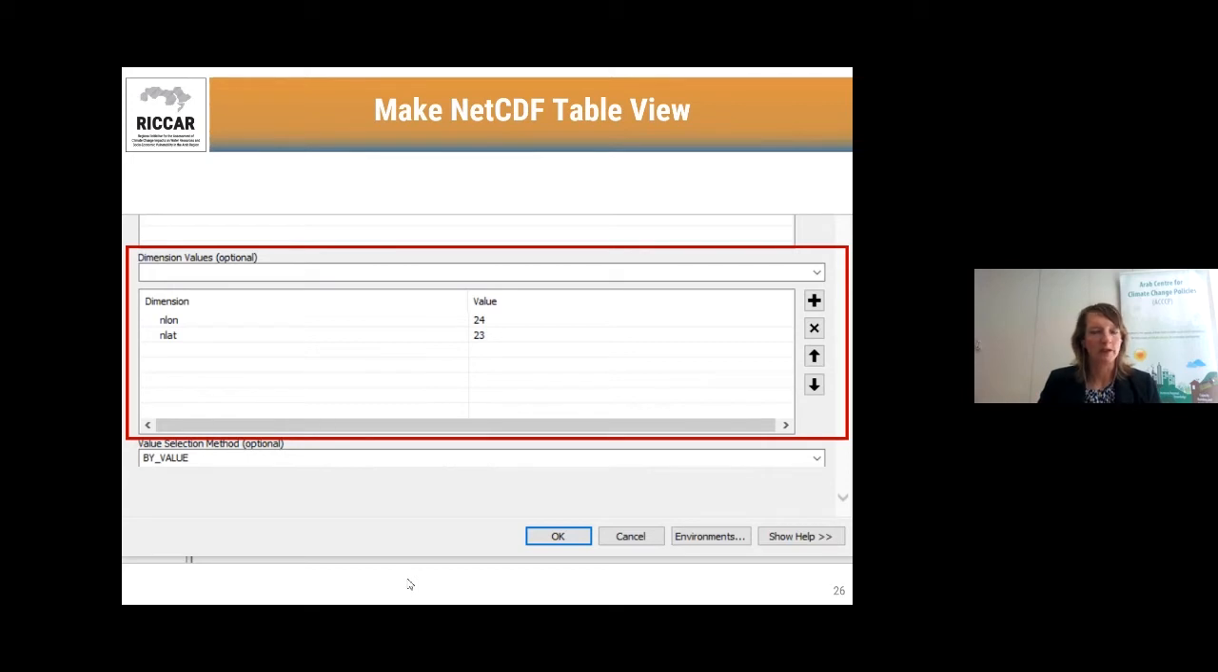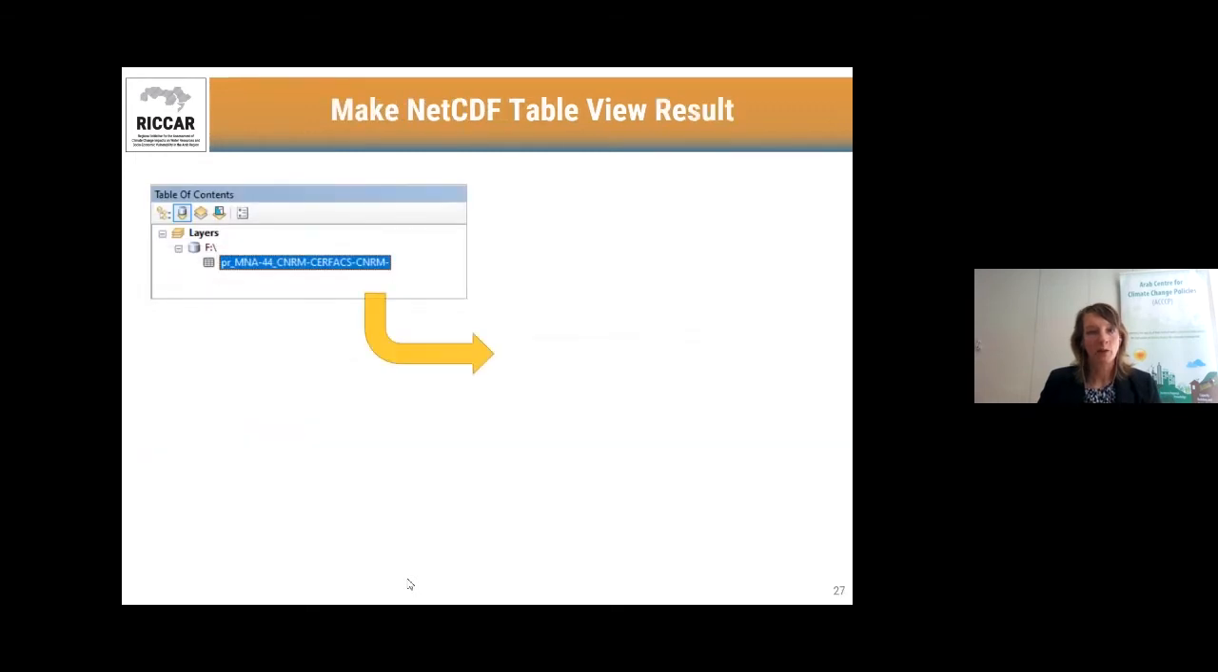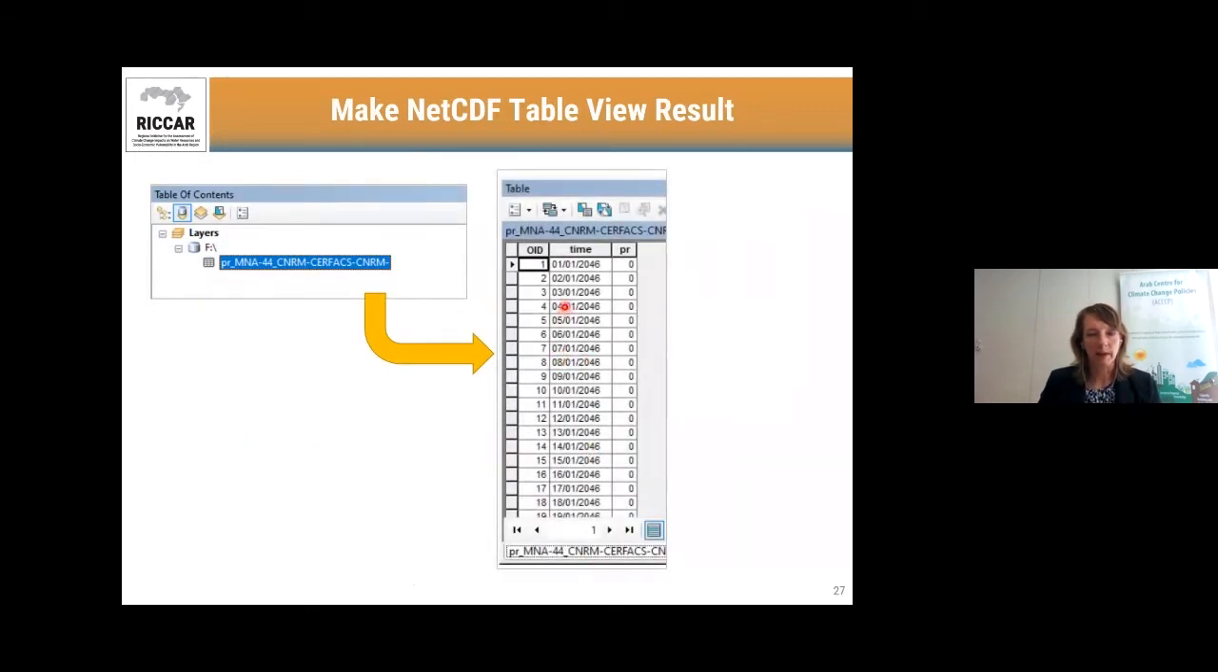If you enter values with decimals or negative values, you've done it incorrectly and it will not work. So when we run the tool, we see that our results are as shown. We see daily values. Here's January 1st, 2nd, 3rd, and we see our precipitation values, which are 0.